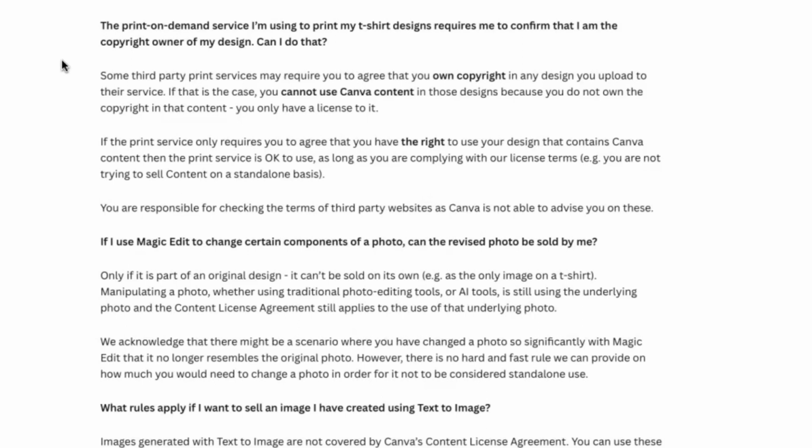You only have a license to use it. If the print service only requires you to agree that you have the right to use the design that contains Canva content, then the print service is okay to use as long as you're complying with our license terms. For example, you're not trying to sell content on a standalone basis. You are responsible for checking the terms of the third-party websites as Canva is not able to advise you on these. In this instance, we're using KDP.